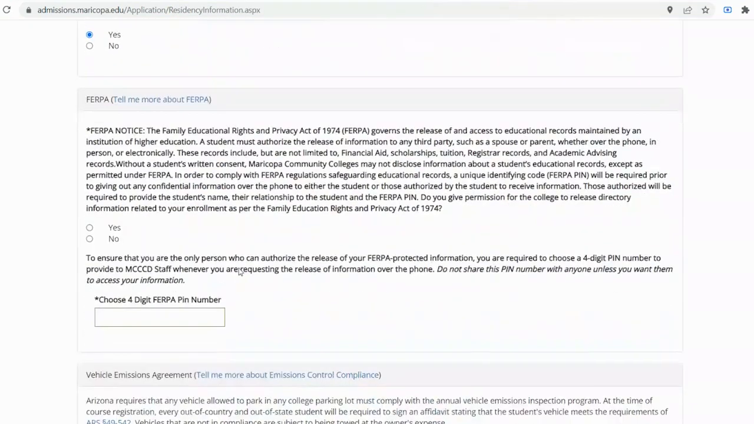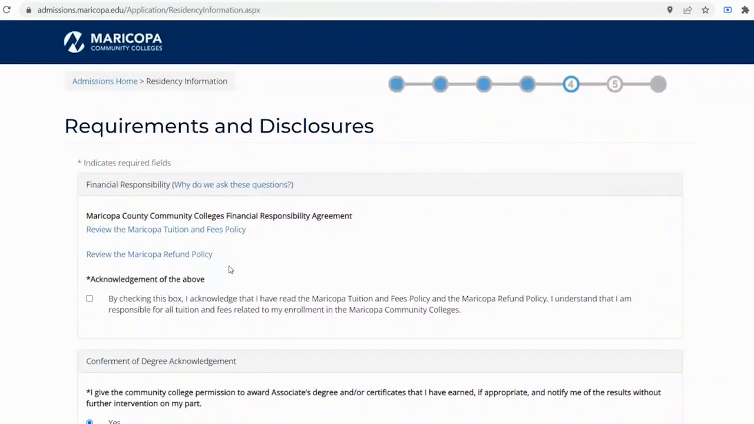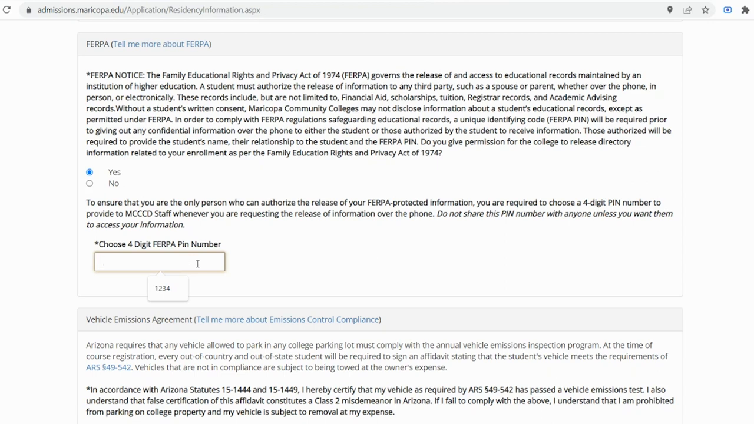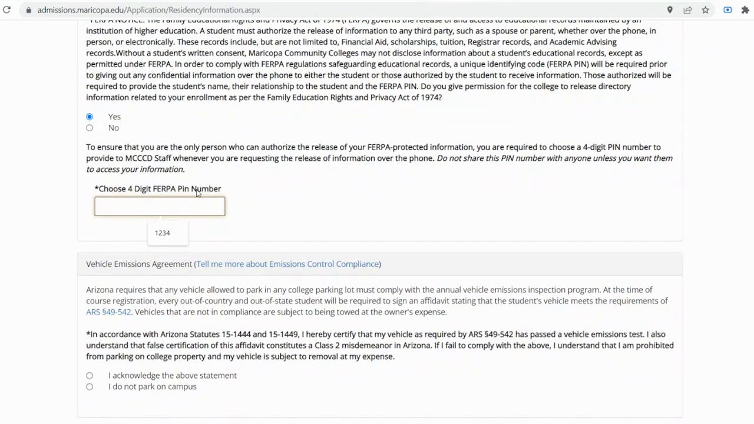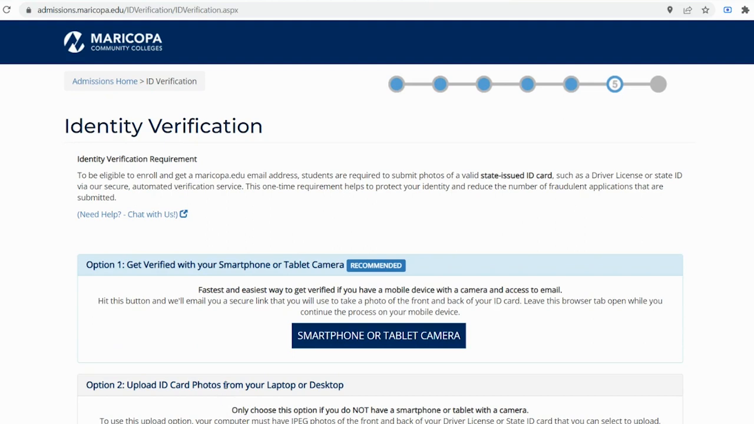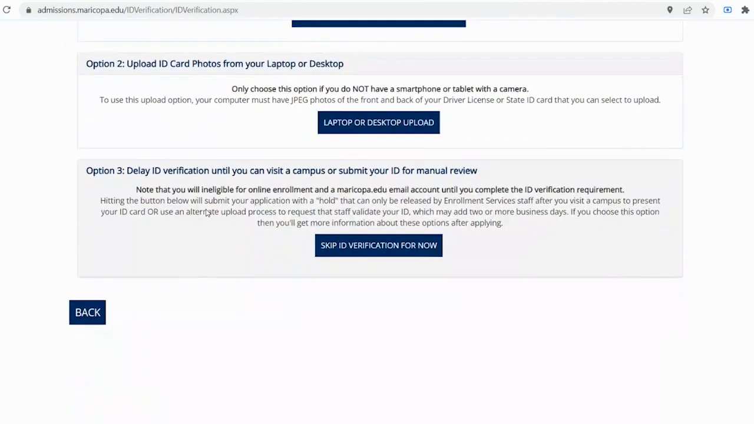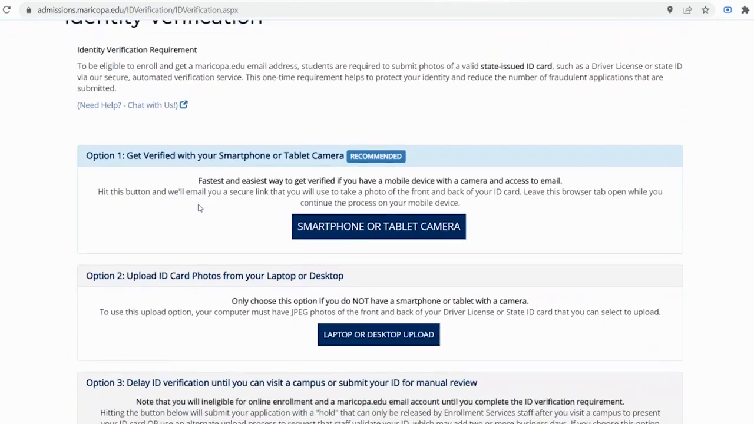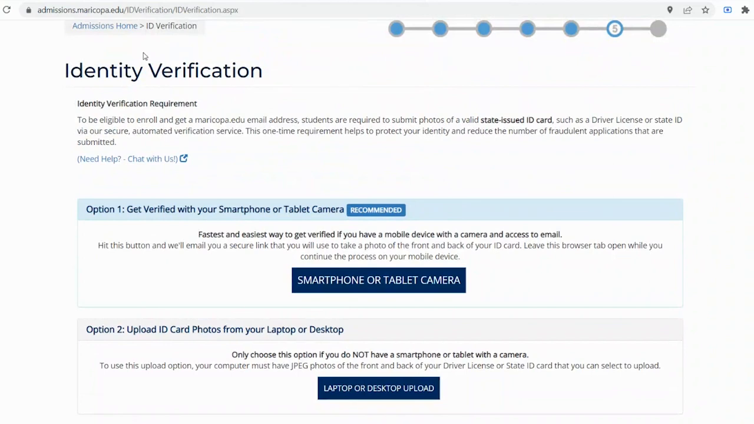Complete the necessary disclosures on page 4, including creating a 4-digit FERPA PIN that you should also keep on the same piece of paper you wrote down your password. Then move on to page 5. Page 5 is the next super important page because this one's where you verify your ID. In order to successfully create the account and in order to utilize the Adobe Creative Cloud for all the time you're at Spot, you need to complete this step.